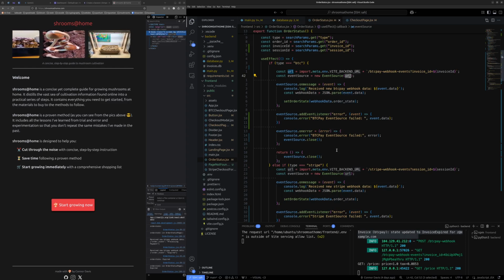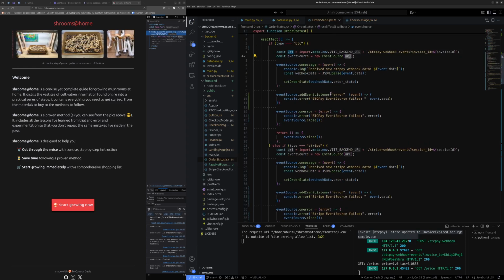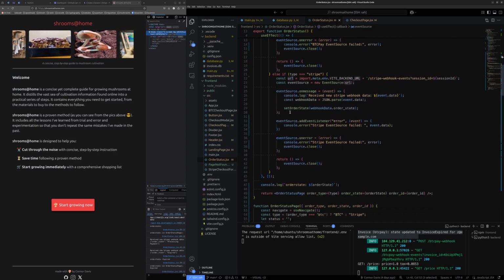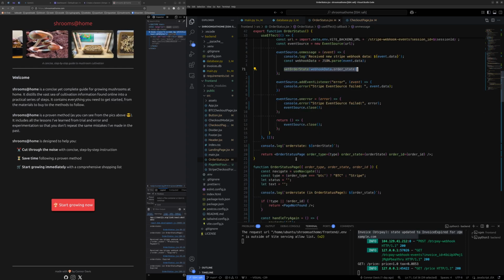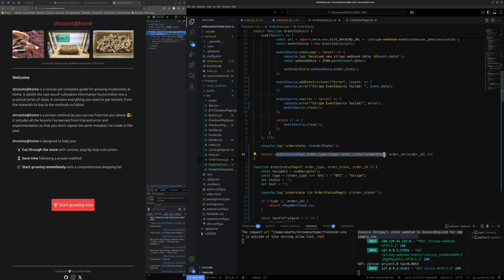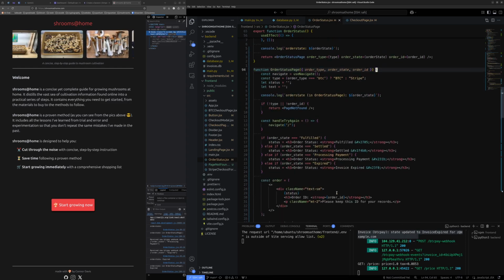And based on the order state, actually I think order state and... Yeah, no, that's right. Errors can occur too, but the meat of this is set order state, and basically this is all just fed in to the order status page component. And this is what actually renders, so I can show you.